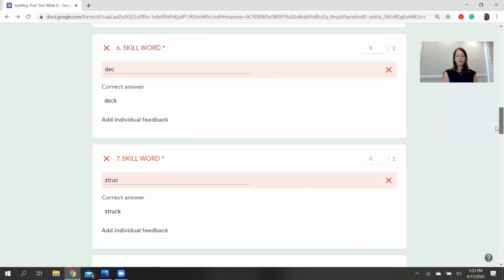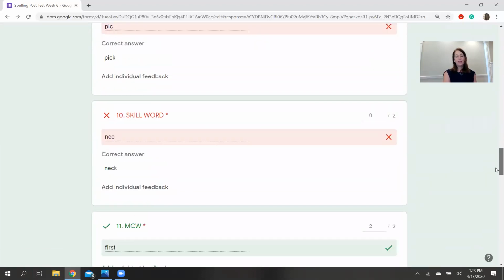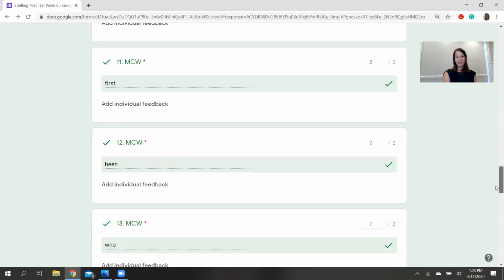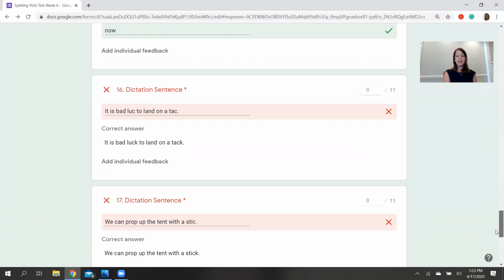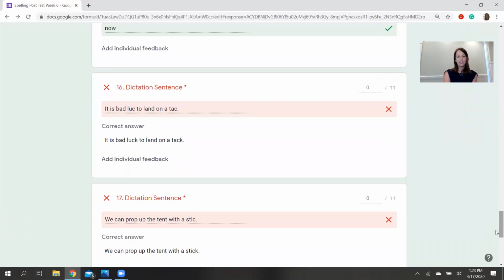So we go through and we look and see, okay, we know this student has really struggled with the CK. She's getting a lot of other things right, but let's look at the dictation sentence. The correct answer is, it is bad luck to land on a tack. So if we look at her answer, we're going to count up how many points she's earned.